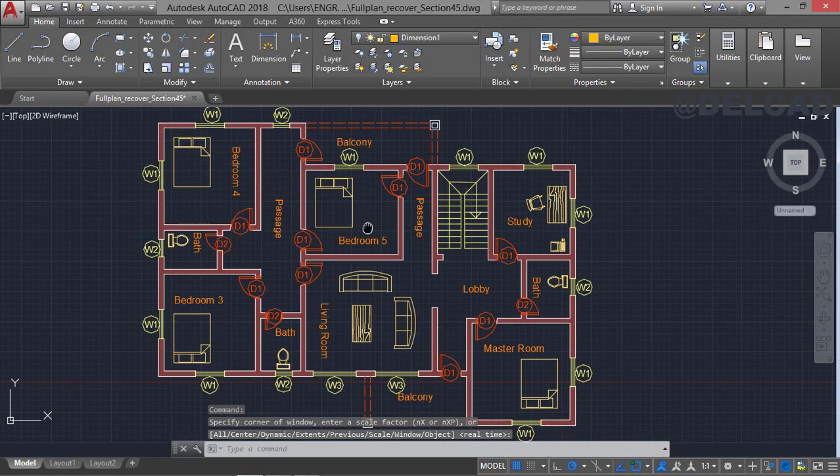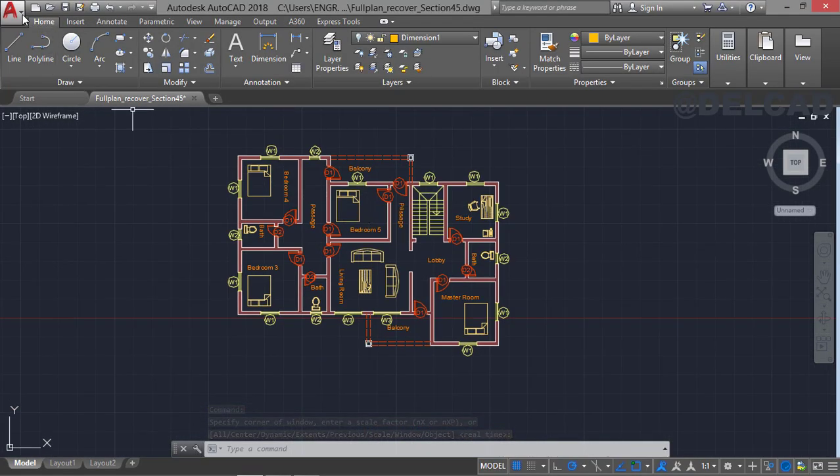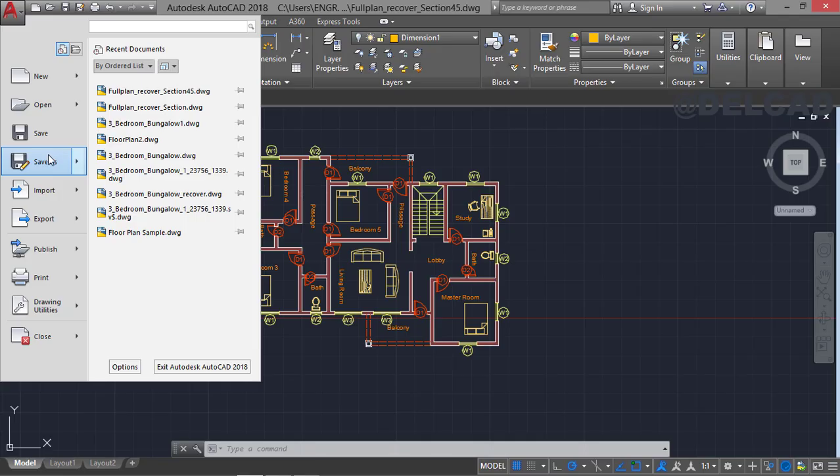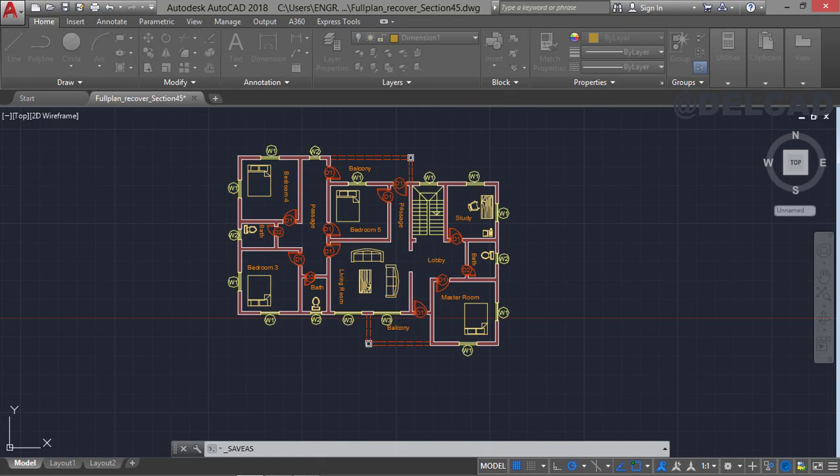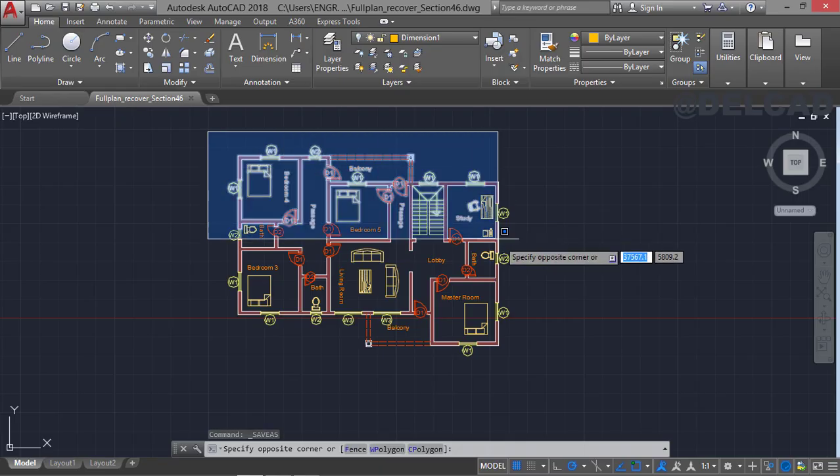So again, I'm going to go ahead and save this. So I'll go to save, and also save this as floor plan recover section. So this is going to be 46. So 45 is the old plan and 46 is the new plan. So go ahead and save this, and then we're going to open the old one which we just saved.